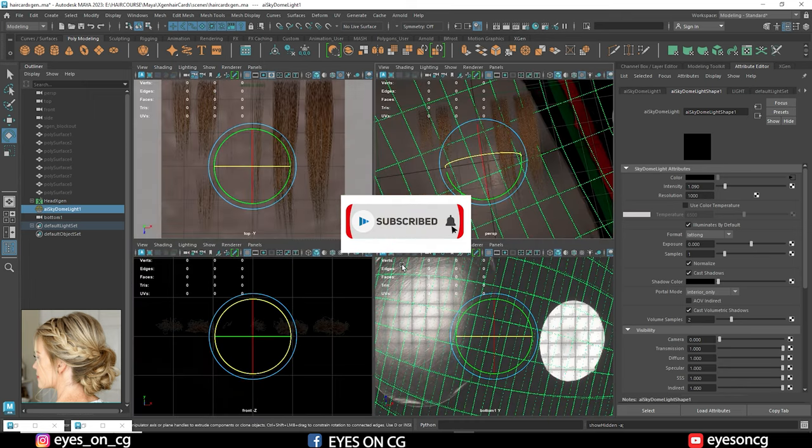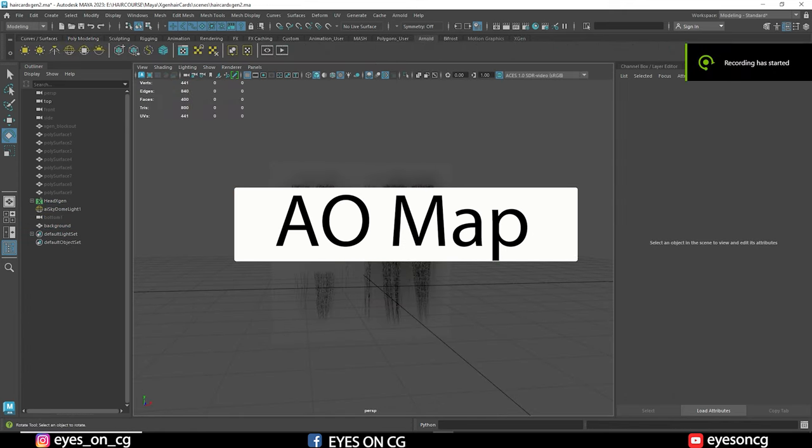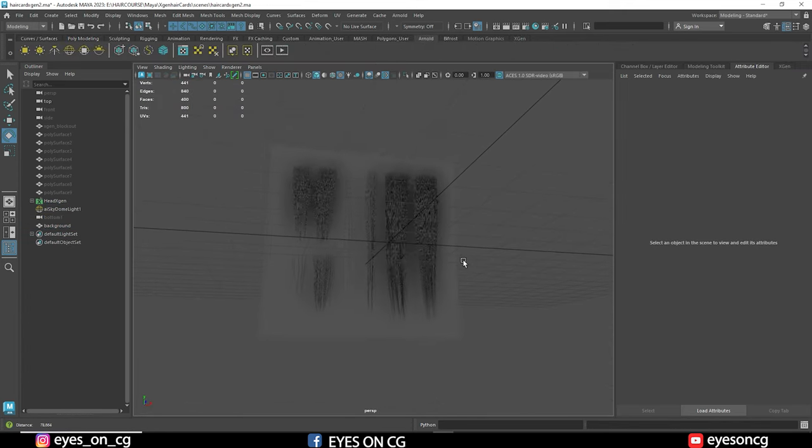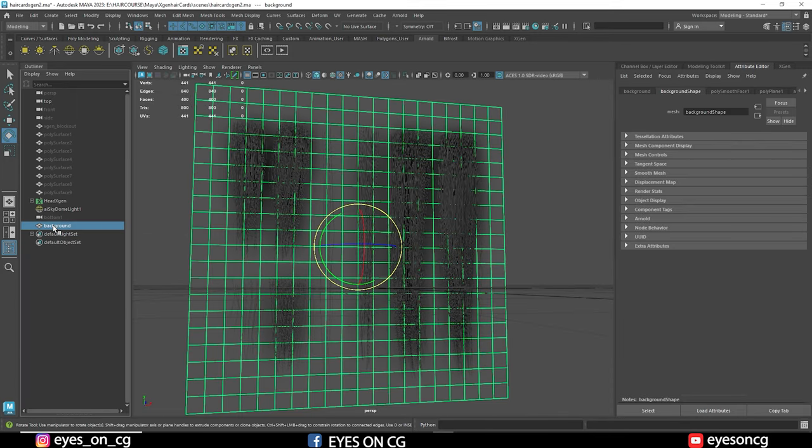So let's get back to our maps. Our next map is the AO map, ambient occlusion map. Let's first understand this. What is an AO map? Basically, an AO map is a grayscale map which contains lighting information to bake in soft edges or soft shadow edges. It helps you get more detail on the surface.